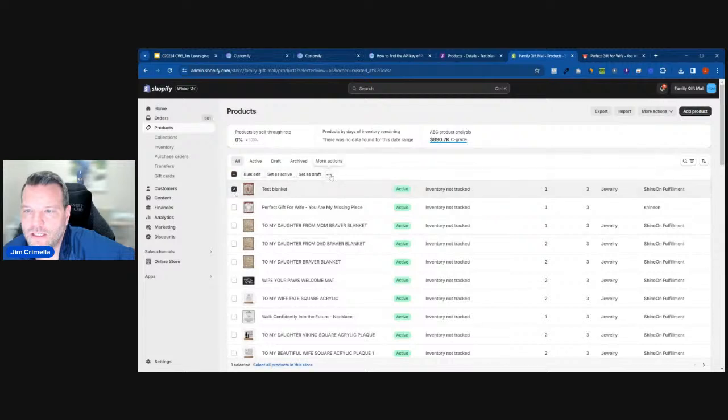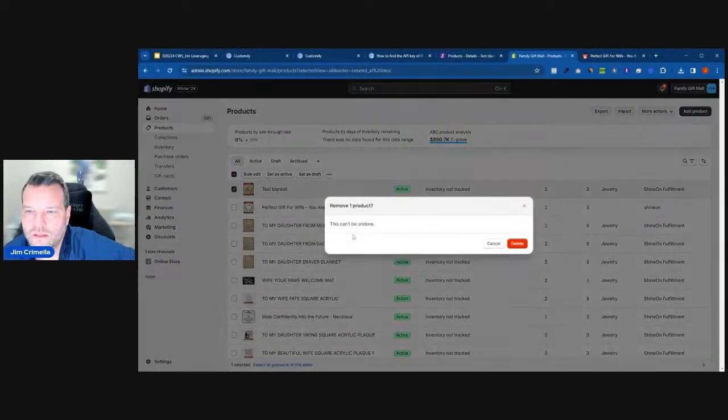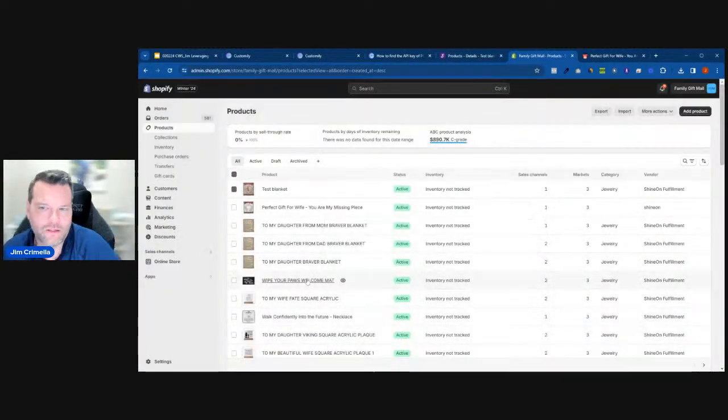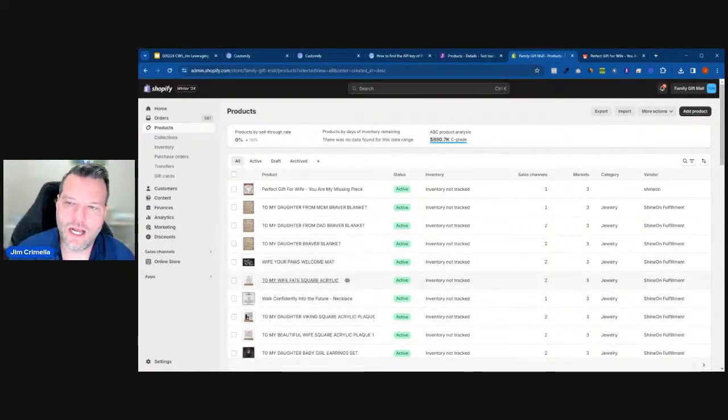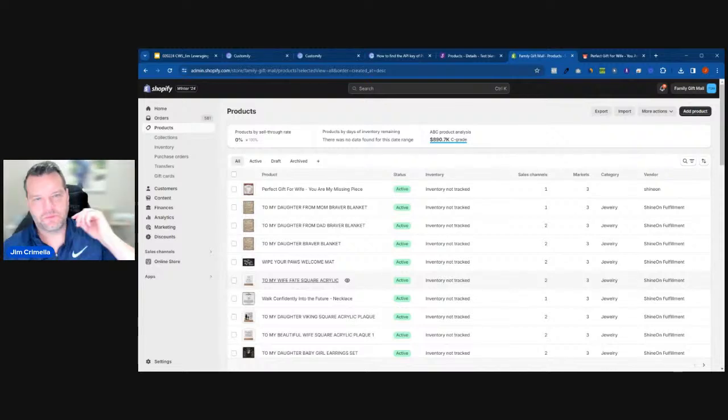Tick the box, buttons, delete. Okay, and then you can delete that product right out. So you don't want to keep both versions of the product on your store. And I wish the Facebook user had put his name in, and that'd be awesome.